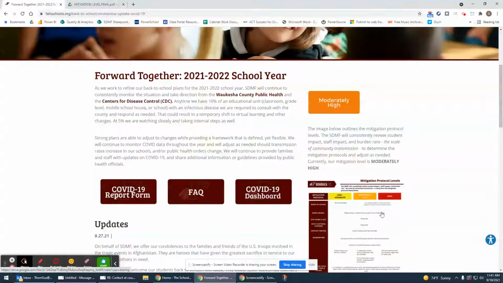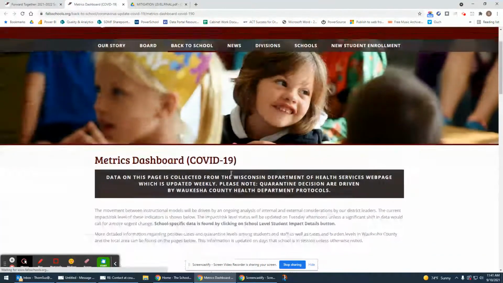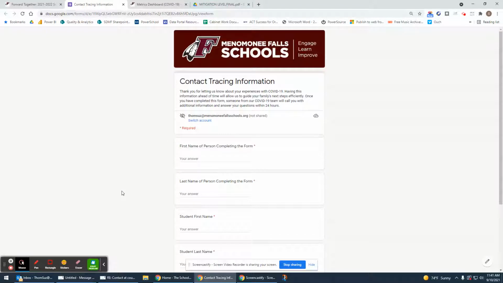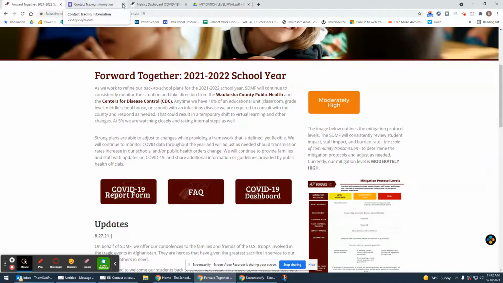So going back to this page, those are the levels of our protocol, and we try to respond based on the level of risk that is determined off of our dashboard. Within our dashboard, the last video showed you what the information is. The student impact is reported to us off of our reporting form. So families will call in and let us know. They will share whether they're the person reporting, the student, and then the experience that they are having with COVID. Once that is received, our contact tracing team will initiate the process to determine who else needs to be notified and who needs to be impacted by that current COVID report.